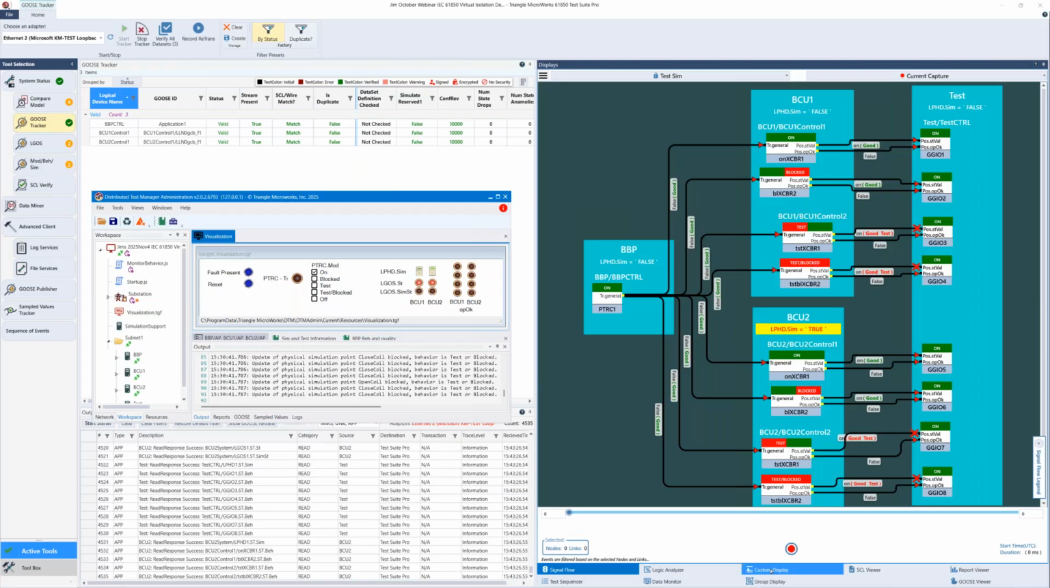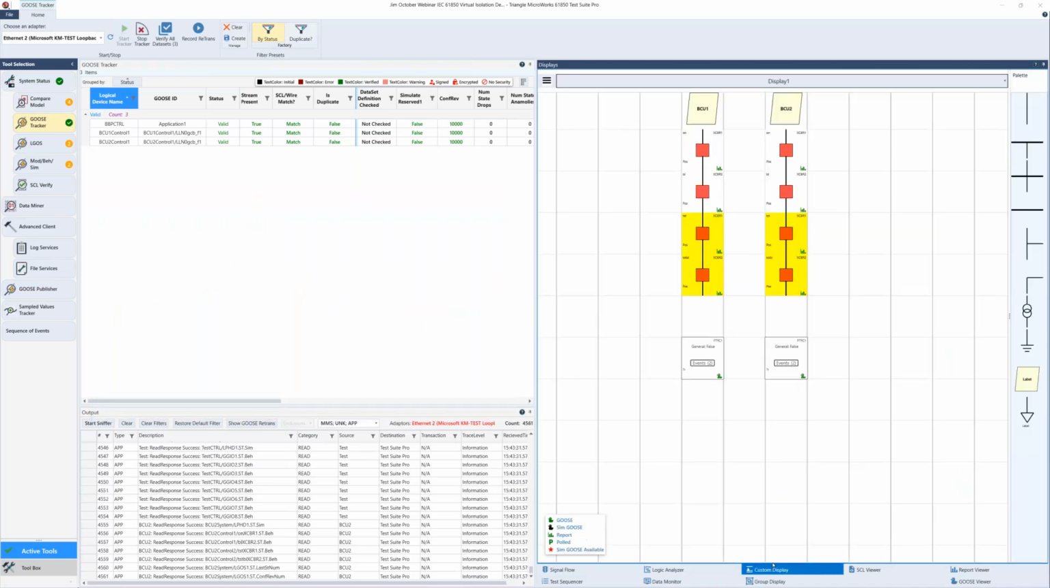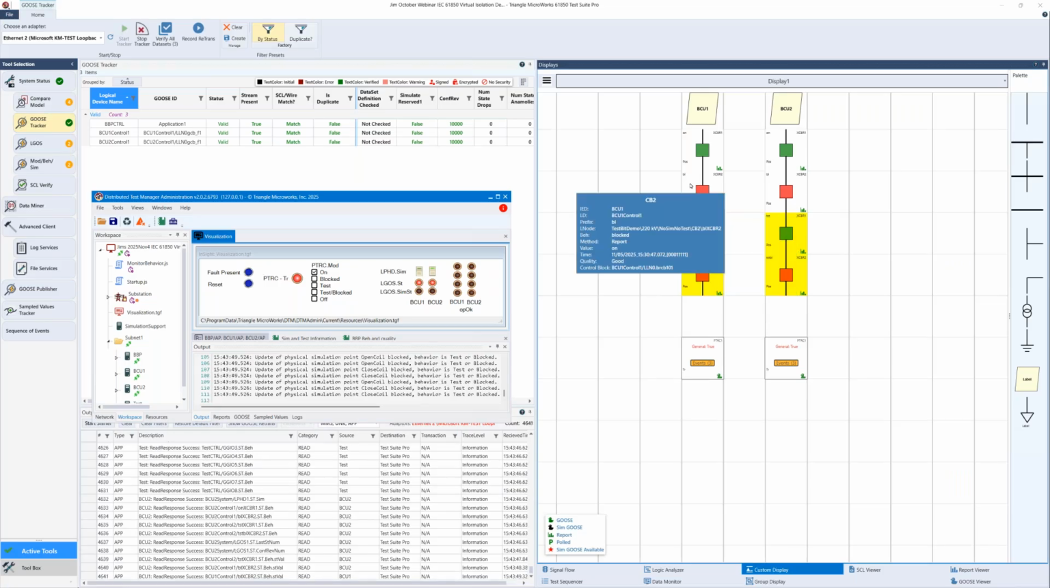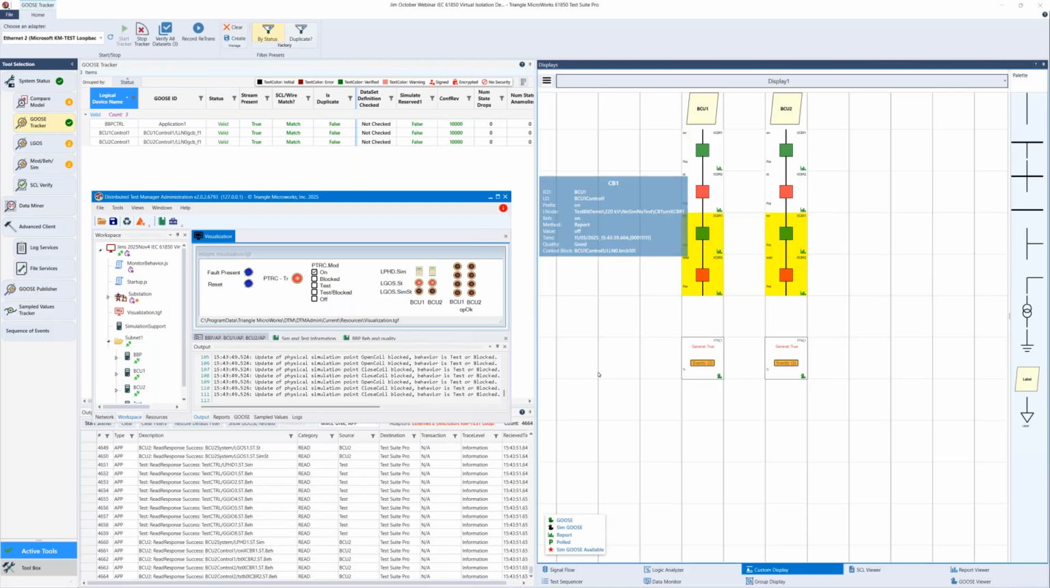So let's go to the custom display and do a fault here. I activate the fault. We see here the trip is active, and the first breaker and the third breaker have both opened. The other breakers remained closed, so exactly as we expected. We can do a reset here, and we close. I will repeat it again.